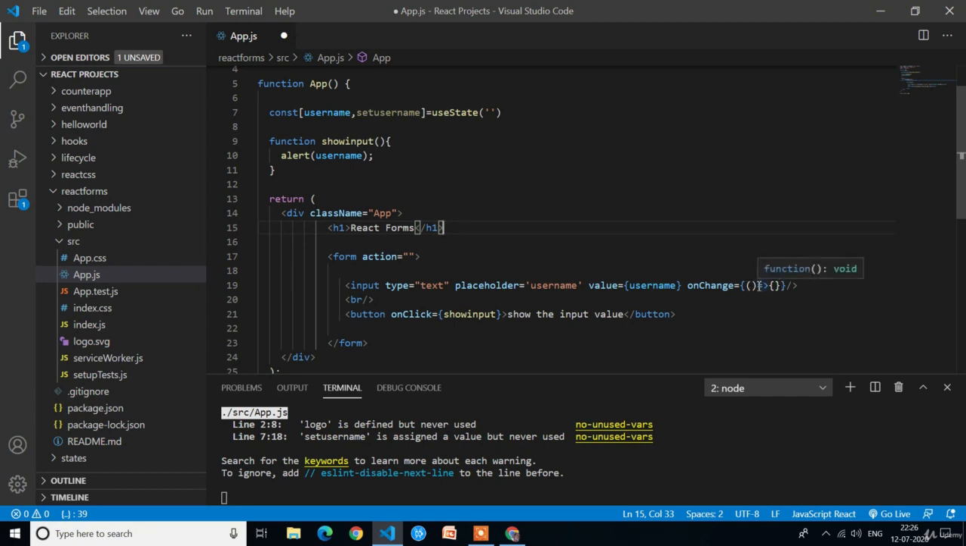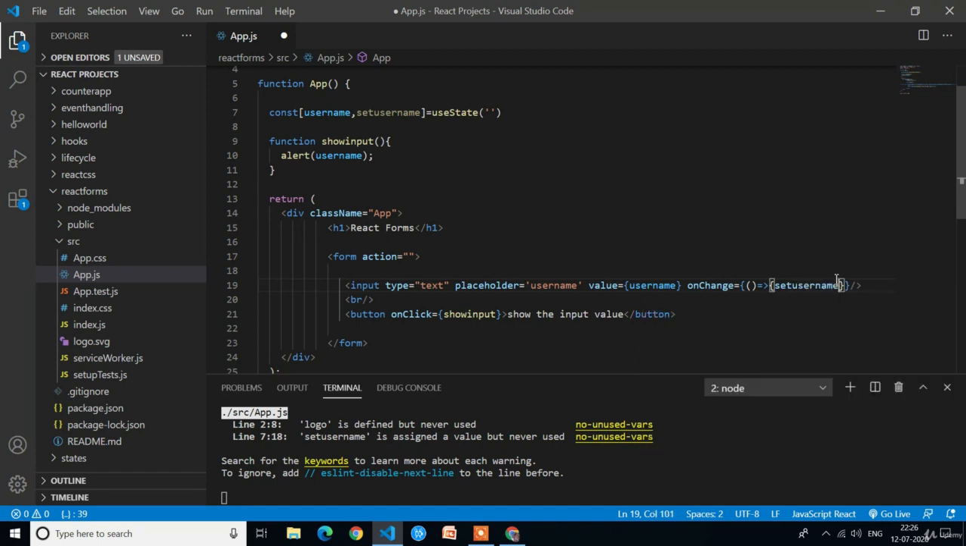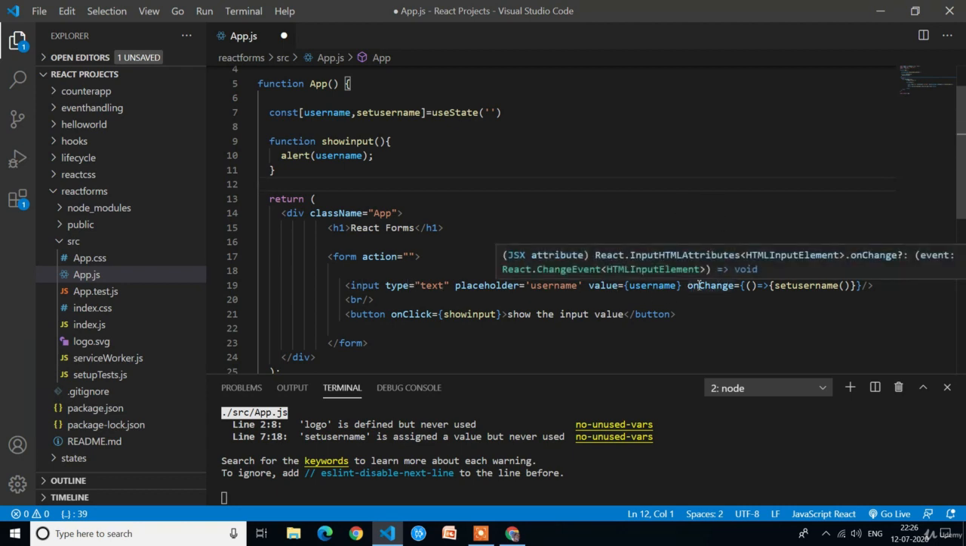First you have to write the parenthesis. Afterwards you have to write the arrow symbol. Afterwards you have to write the curly braces. In these curly braces, you have to write the set method, setUsername. In the setUsername, you have to write the changed value of the input field. So whenever you add any new alphabet to the input field, this onChange method will occur. Every time you add a new alphabet to the input field, we have to update this setUsername. That's why we will take this onChange method as an input event.